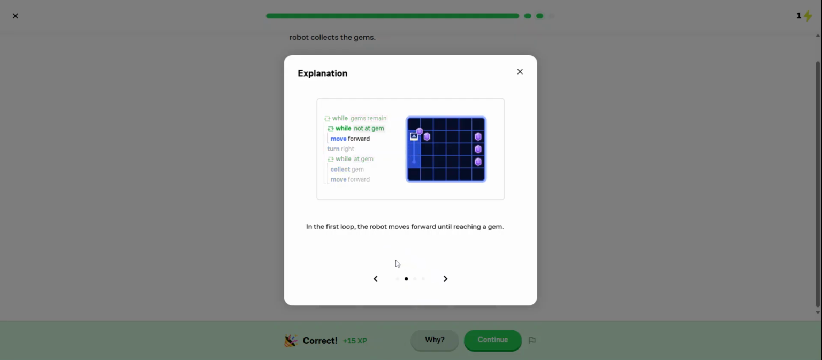In the first loop, the robot moves forward until reaching a gem over there. After turning right, the second loop repeats the pattern, collecting a gem and then moving forward one step each. Finally, the outer loop repeats those two patterns I've just mentioned until no more gems remain. Like, collect all the gems until nothing is left, so it has been completed.